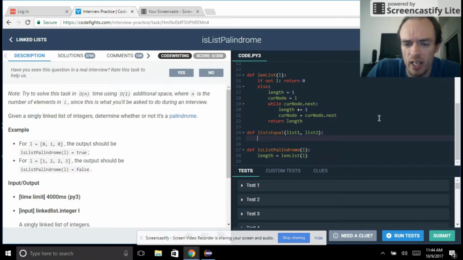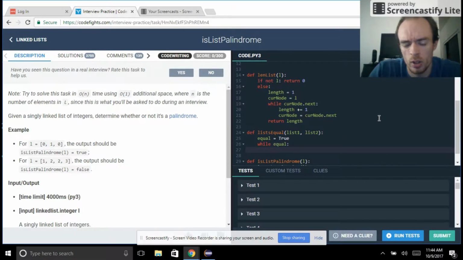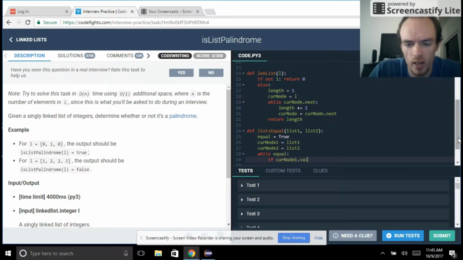So we're going to say while equal. So we're going to set a Boolean equal is true, and while they're equal, if so current node 1 is list 1, and current node 2 is list 2, and if the current node 1 dot value is equal to the current node 2 dot value. If it's not equal, actually, is when we want to do something.